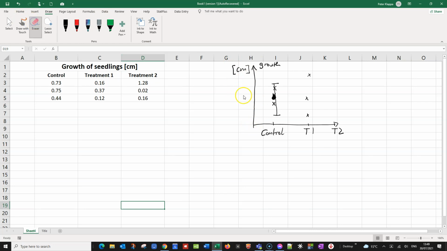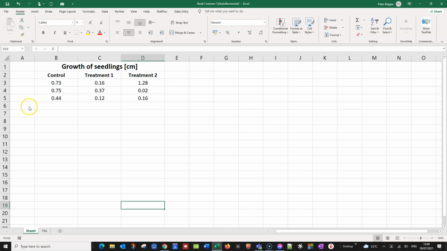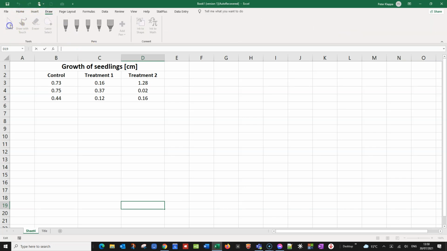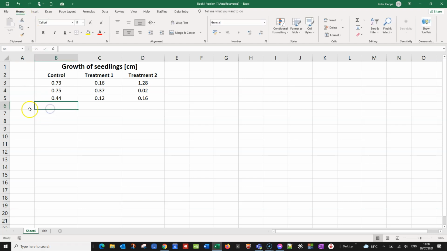So I'll remove that to get some space here. But we keep that in mind, that this is what we actually want to have. So how are we going to deal with it? Now the first thing that we do is we calculate the average. So I need to go in here and select. Okay, so here we calculate the average for our treatments.